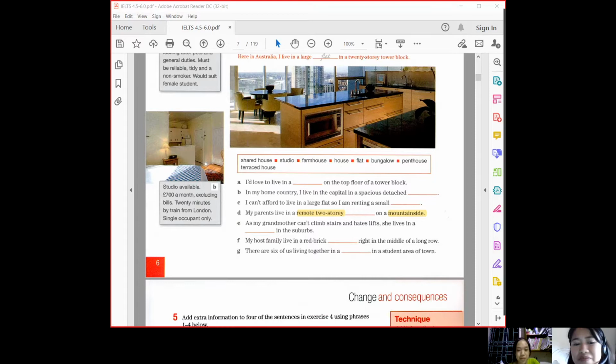As my grandmother can't climb stairs, she lives in the suburbs. I think it is a penthouse. I don't know. Are you sure? What's your answer? Okay, focus.